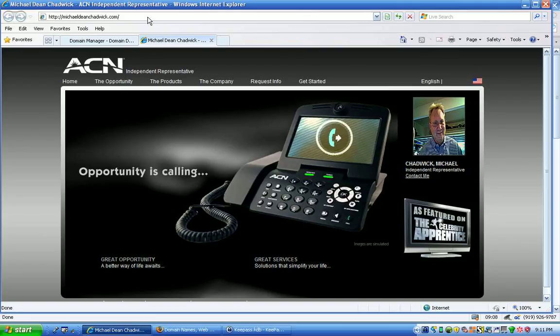And so now, rather than having to give out a specific website, you can just direct people to your domain, which is easy to remember, and that will automatically take them to the website, which is what you want to have happen in the first place. So hopefully this will give you some insight on how you can use domains in conjunction with your ACN website to create more traffic and ultimately get more business.